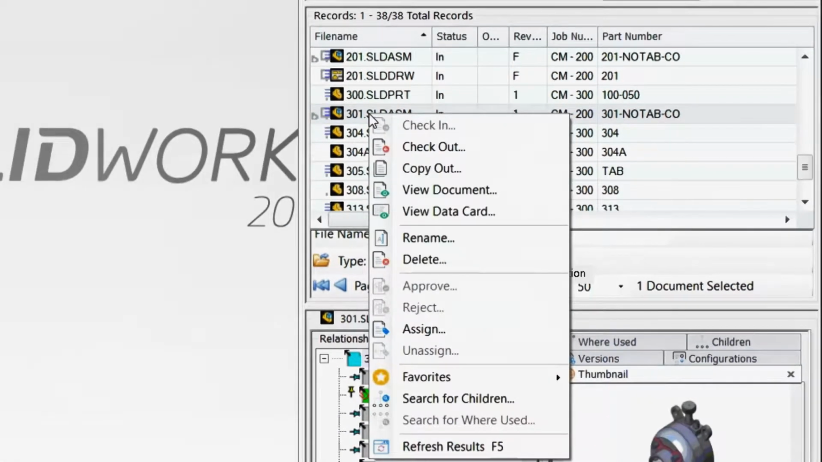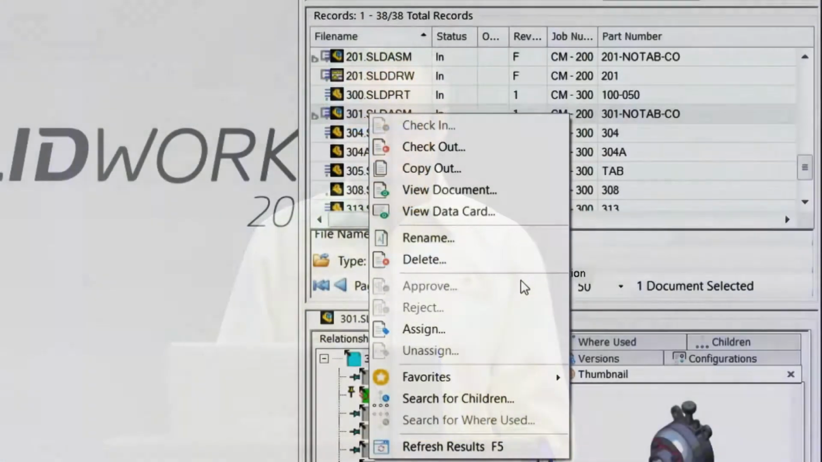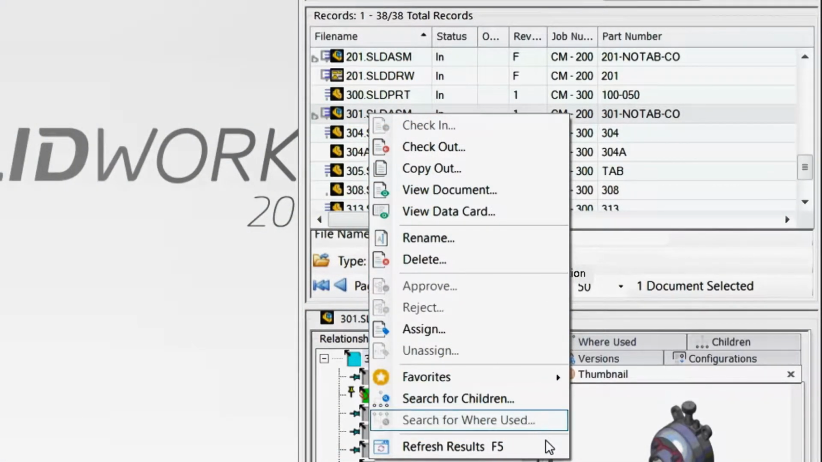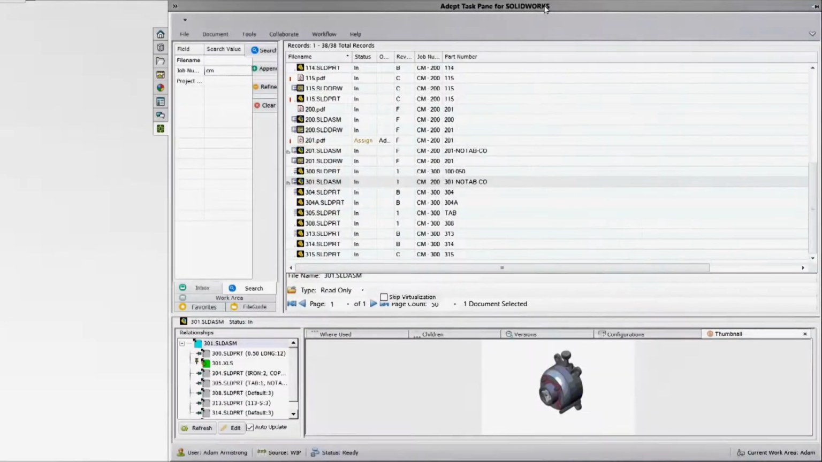Also involved with Adept is the right-click or in-context menu. When you right-click on a file, you've got a whole set of commands. Check out, check in, view the document, view the data card, assign, unassign, rename, add to favorites, refresh my page. These are only available on the right-click. We're not repeating commands in the menus as well, so you're not looking in two places for a command. It's either on the right-click or it's in the menus up above. And in this case, I've got some good news about the F5 is now being fixed and is working very well to refresh your pages.